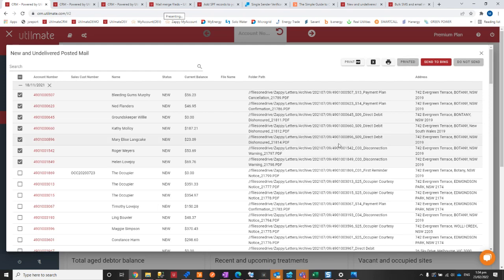So that's if you are printing them internally. If you're using one of our partners called BingMail, who basically take care of the printing and posting side of things for you, they will appear in here. Was the question, and then you just go send to Bing, and they're gone, right? So the answer is yes, they'll appear in either email or post, depending on which one.